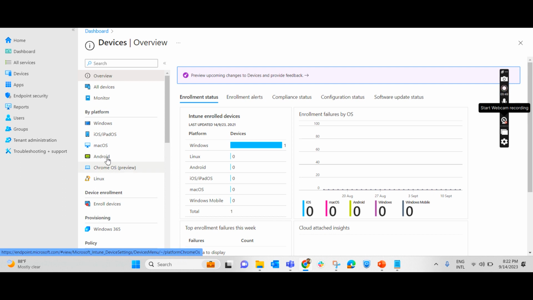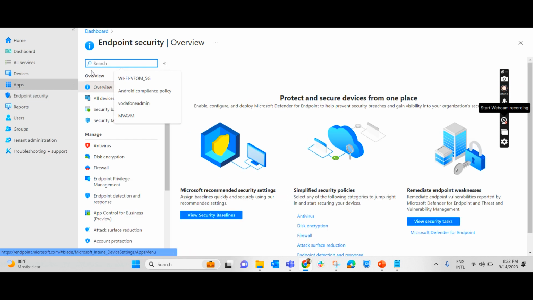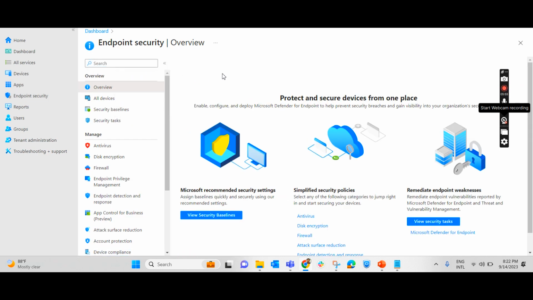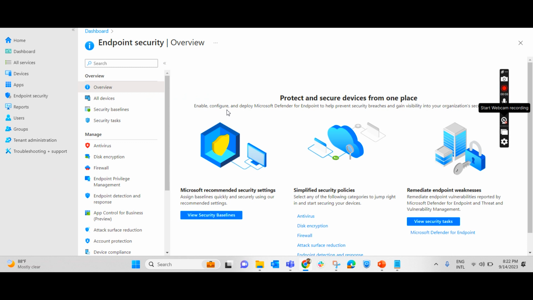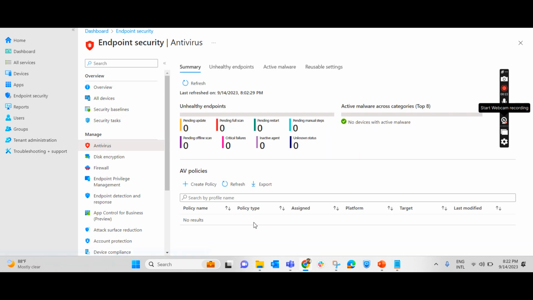If we come to Endpoint security, this is related to the security part. In the admin center, if you go to Security, there you can find the Microsoft Defender portal. In the Defender portal, there is Microsoft Defender for Endpoint, which can be onboarded through Intune. And if you come to the antivirus area, that is Microsoft Defender for Endpoint antivirus.